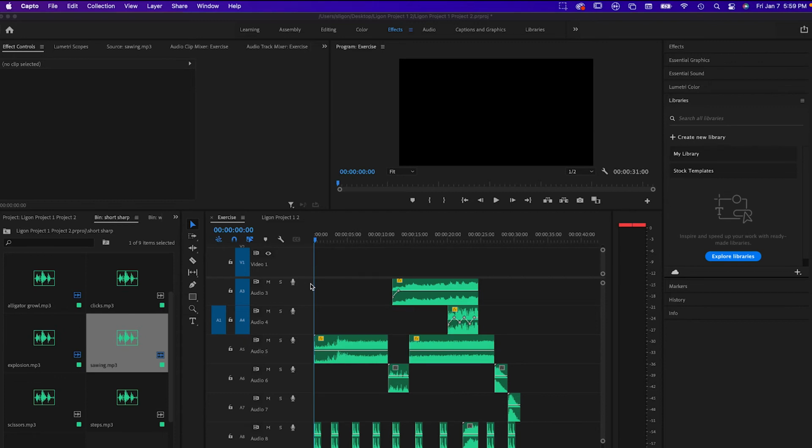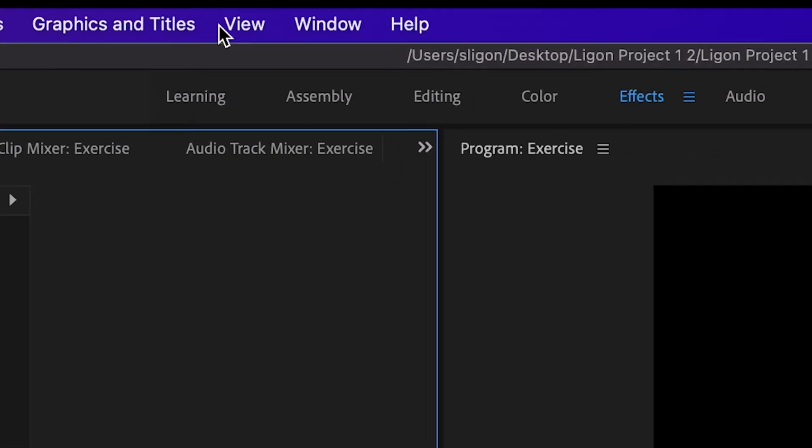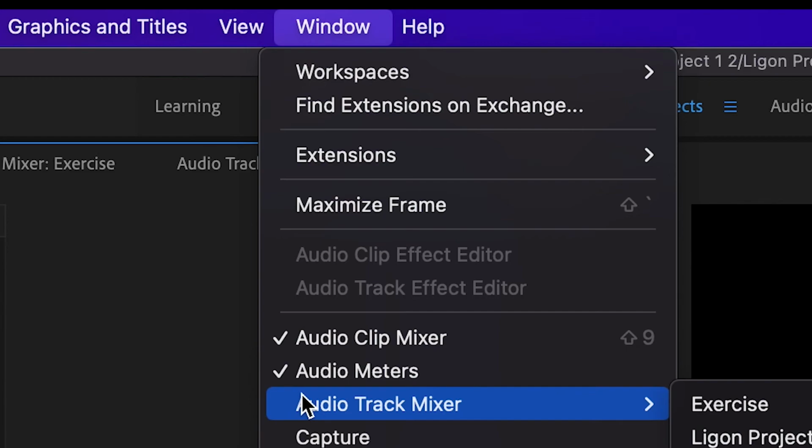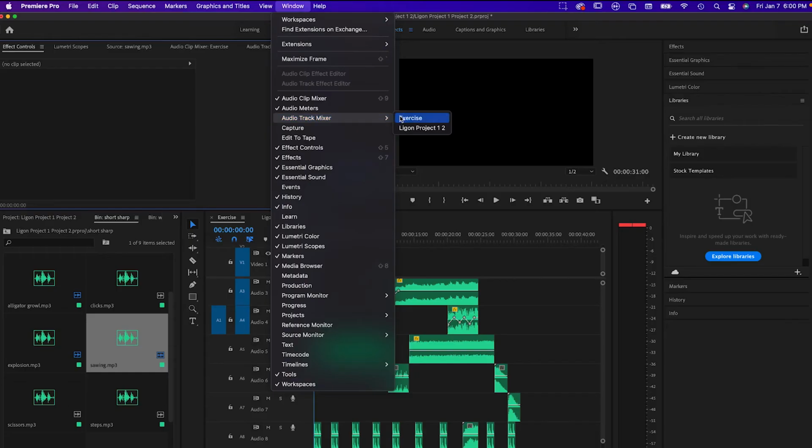the other speaker. So when you're mixing audio, panning is a really good tool to be able to give everything its own space in the stereo field. It'll make everything sound better, and it'll make everything feel more complete and clear. So we want to go to Window, Audio Track Mixer. Okay, for exercise.